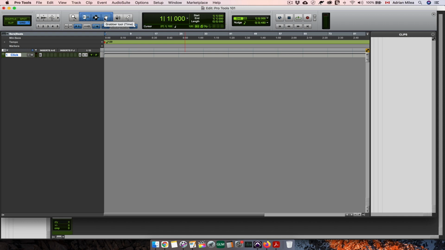Then, depending on the position of your cursor on the track, the tools change automatically. However, I know this might be confusing, especially when you start with Pro Tools. This is why I recommend you to use these tools independently, at least at the beginning.